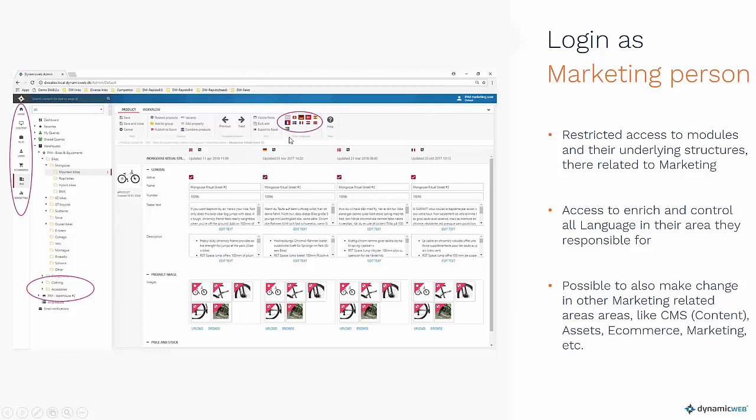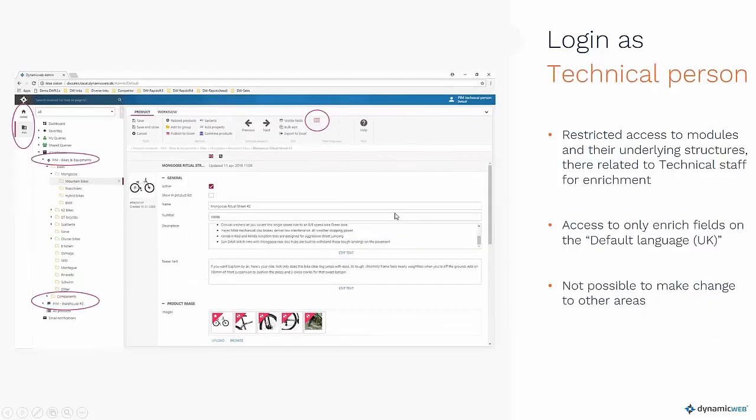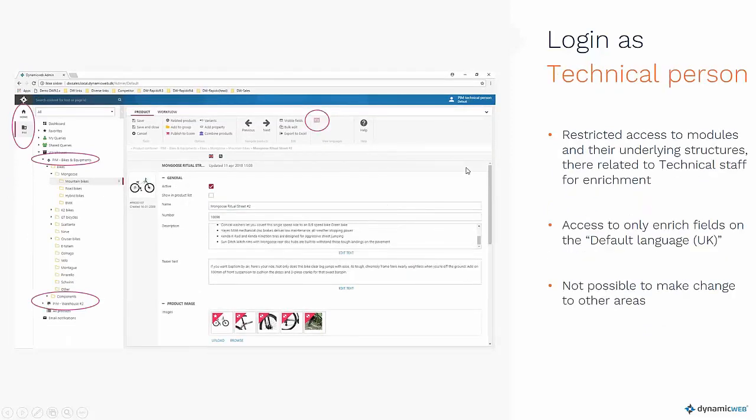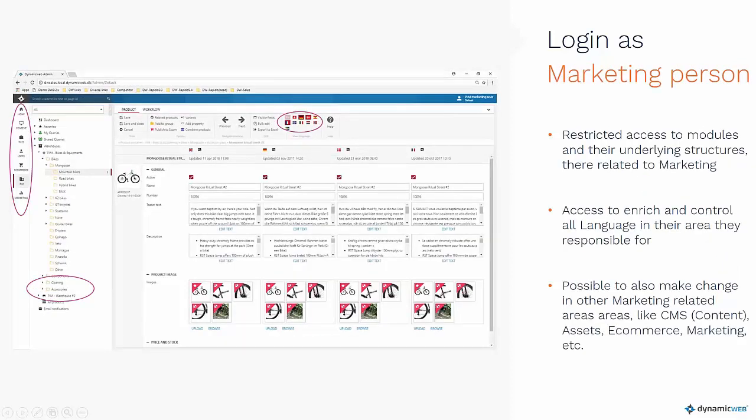And if you go further up to this area with our languages, you can see the marketing user has access to almost all languages. There is only 1 language they're missing, but again, because the marketing person is responsible for all the translations for the different languages, they need access to all of them. So that was just an example of the difference between the administrator, a technical user that is responsible for bikes, and the marketing user in my setup.